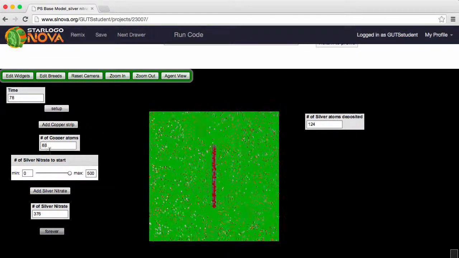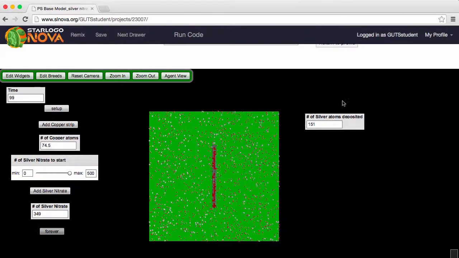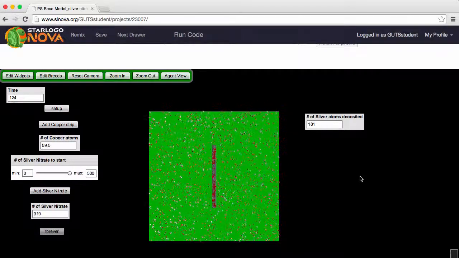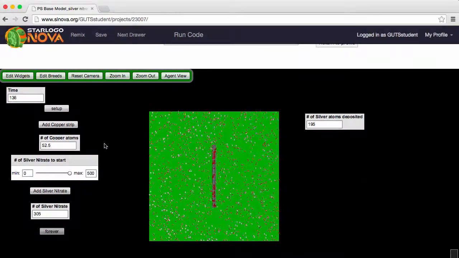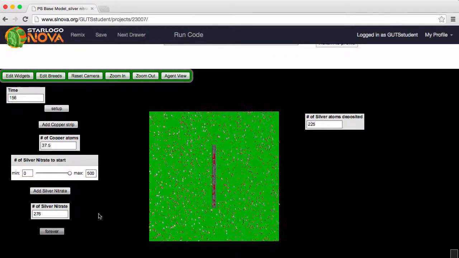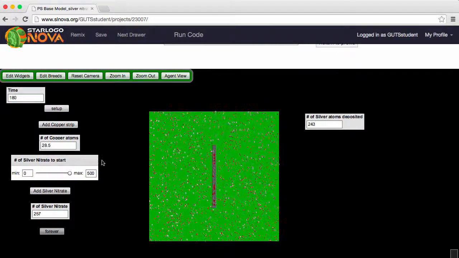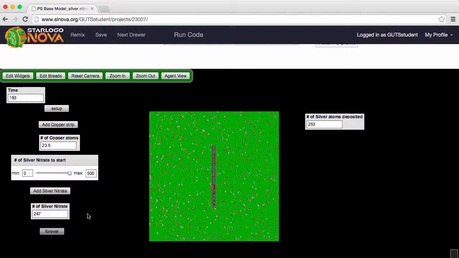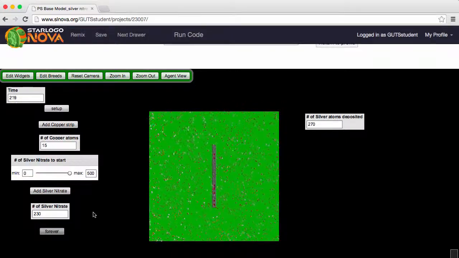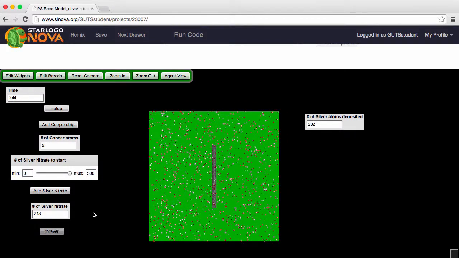Notice right away that the number of copper atoms is going down, the number of silver nitrate is going down, and the number of silver atoms is increasing. The reaction will continue until one of the reactants is completely used up. In this case, it looks like the copper atoms are going down faster than the silver nitrate. Of the 150 we're down to 30. Here we started with 500 and now we're down to 244. So you see that the reaction will continue until one of the reactants is completely used up.